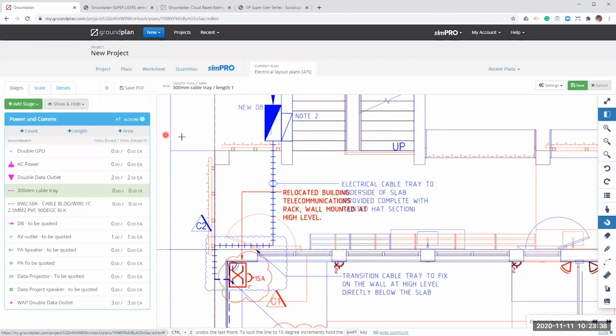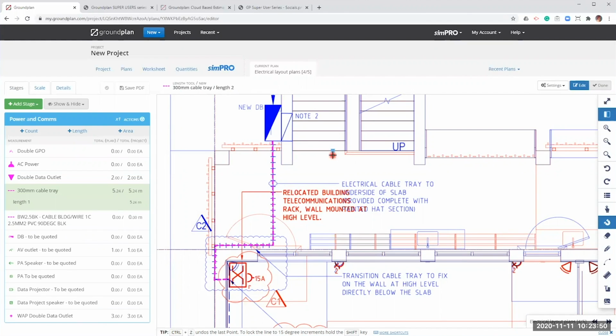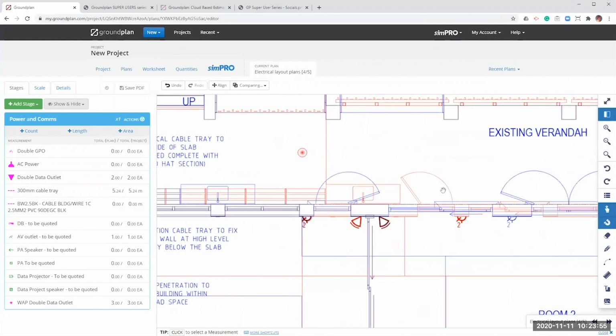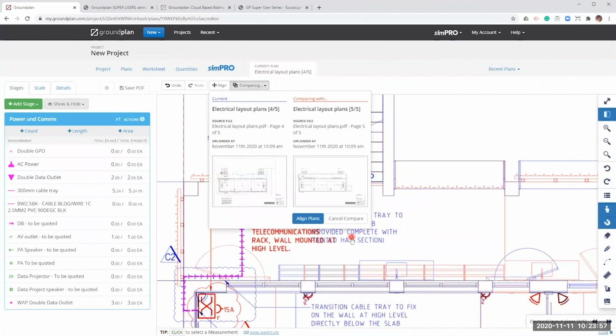I've actually got my snap to objects tool turned on. I find that this is a lot easier and quicker for me when I'm measuring lengths or areas because it does just snap to the lines for me, which when you've got the spotlight on, just makes it that little bit easier and quicker. Just double click to finish. Okay, so once I'm happy that I no longer need to check anything else on the compared plans, I'd come up to comparing and just cancel that compare.